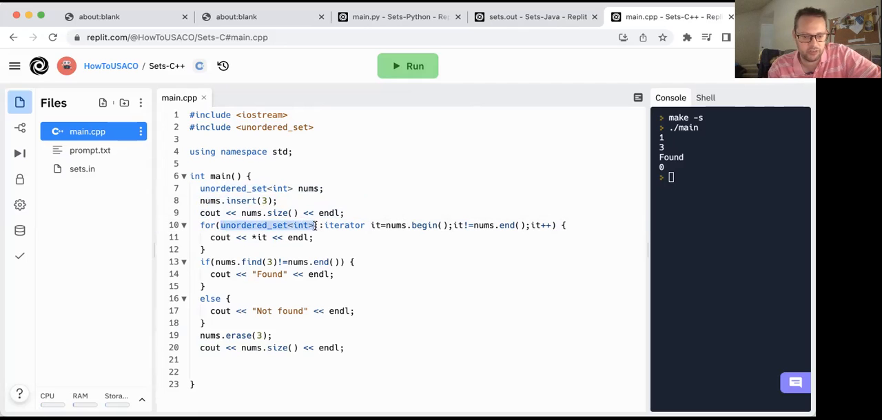Basically, what we're saying is unordered set is the class. It is an unordered set of integers. But what we want is the iterator. Unordered set has an iterator. So we're creating an iterator called it. We're setting it equal to nums.begin, which is the beginning of the set. And then until we reach the end of the numbers, we will do this code, which is to output the item we find at the memory address of the iterator. And then afterwards, we will advance the iterator. You don't have to worry about how this works. But again, unordered set iterator, it equals numbers begin, while the iterator is not at the end, it plus plus, and that'll print out all the items.